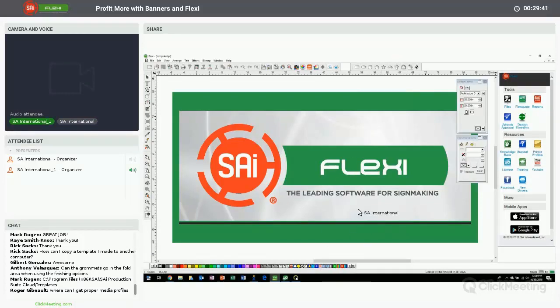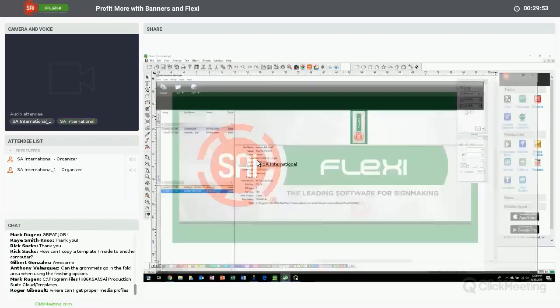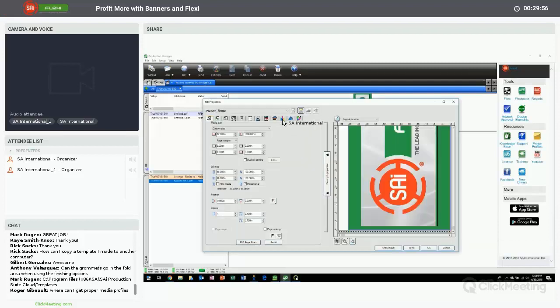Okay, excellent. So I had a question here from Brandy. She said, does it print the black line around the original when you add bleed? Let's see. So whenever you select this, let's actually close and go back into Production Manager here.